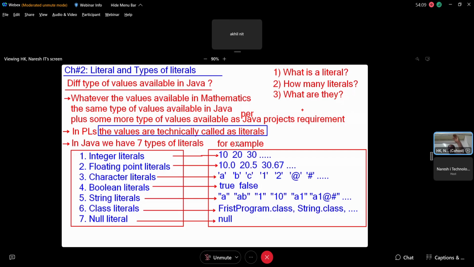When you say 10, 20, 30, you should not call them just 10, 20, 30. You should call them integer literal 10, integer literal 20, integer literal 30, like a boy Rama, a girl Sita. Like that, how you call with gender and name, same way. The gender is what? Integer. What are they? 10, 20, 30. Like that you have to pronounce.